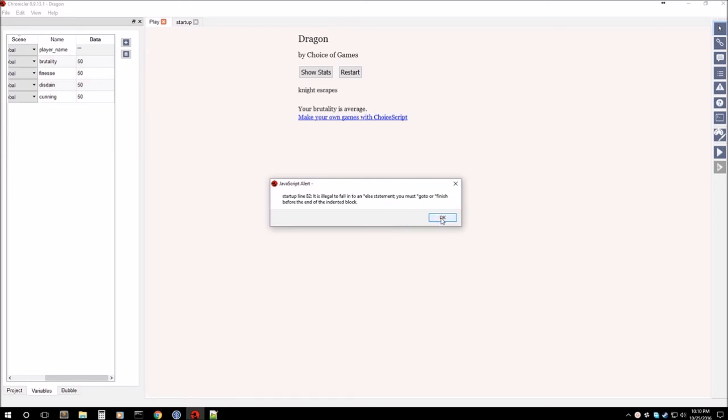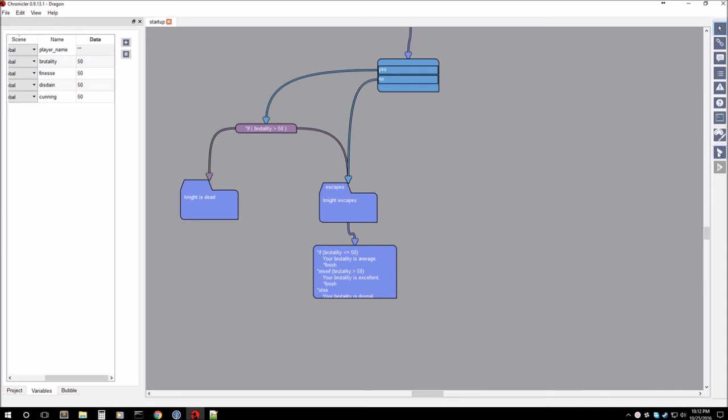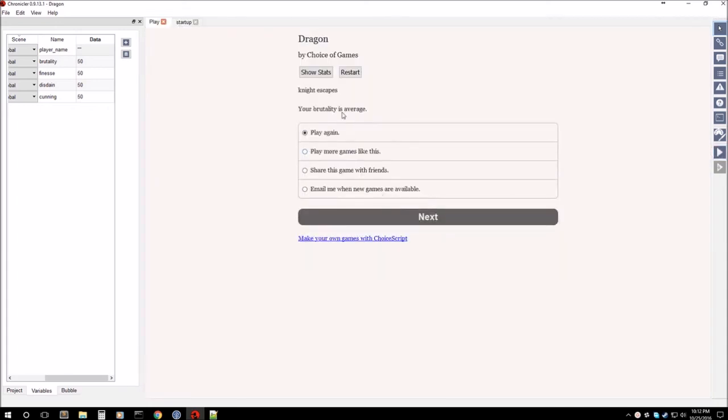I made a mistake in my choice script code. So if we go back and we select our code bubble, it said that it required a finish statement. So I'm going to do finish. Same with this one. And hopefully that fixes it. Let's click play. Yes. And the knight escapes because our brutality was average, which meant that it was exactly 50.